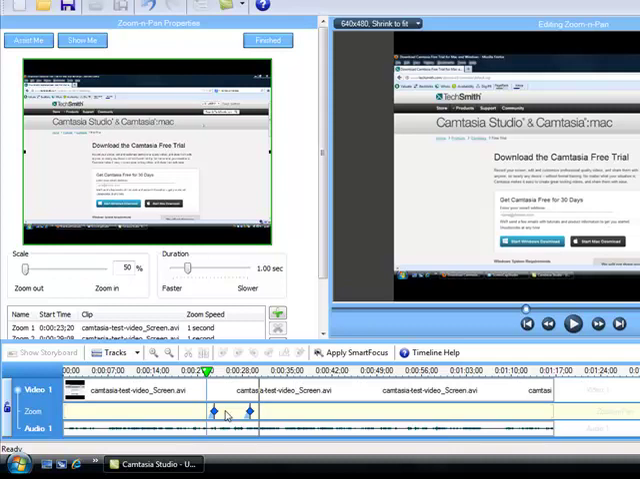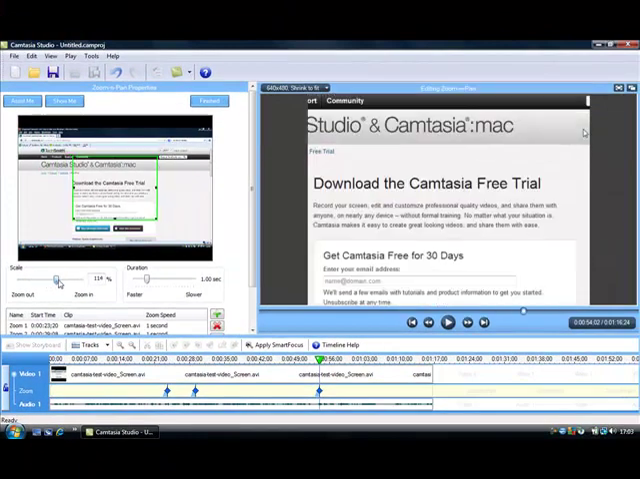So the next stage is, let's just go forward like that, so we're towards the end of the timeline, and say if we want to include one more zoom and pan effect, so again we just do the exact same thing, we just click add a new keyframe, and this time let's go really far in.